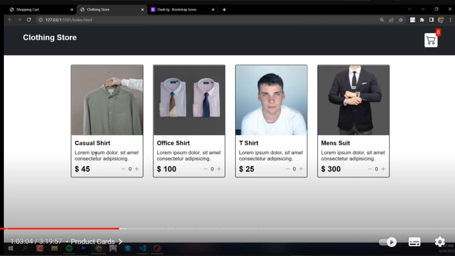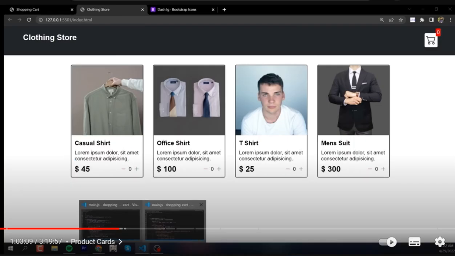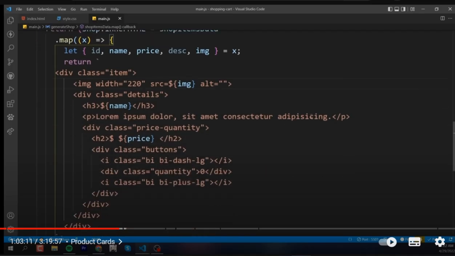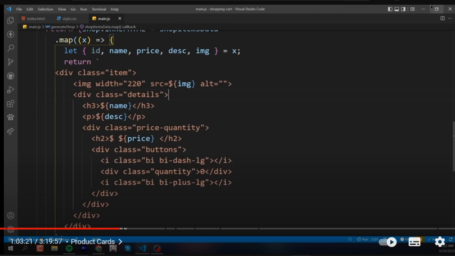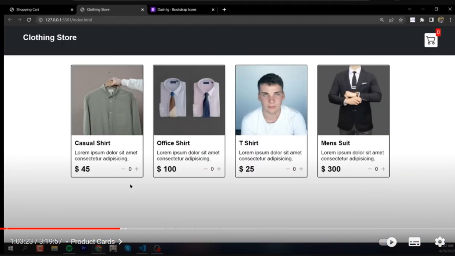Next up, do you see this description here? We're going to change the description. In order to do that, we're going to come back here and remove this one. Next, write $, curly bracket, curly bracket, and then write description, DESC. Done. Let's look at the result. There we go guys. We are successful up to this point.